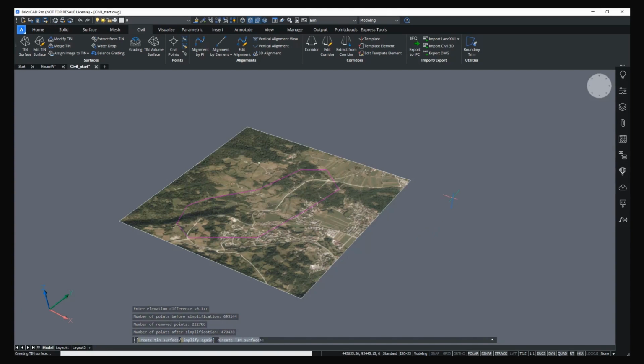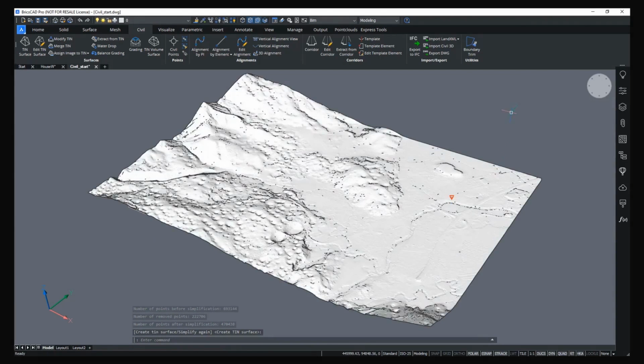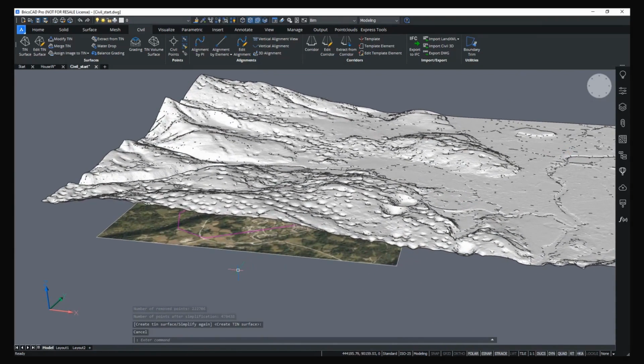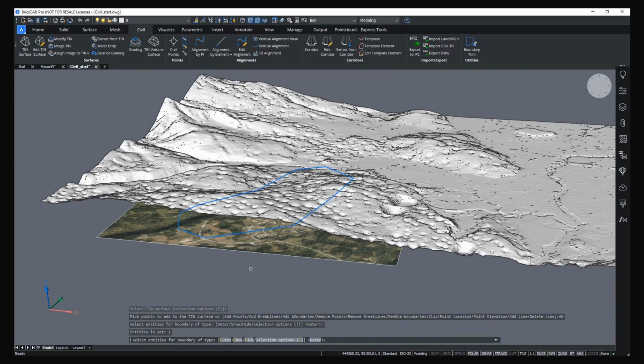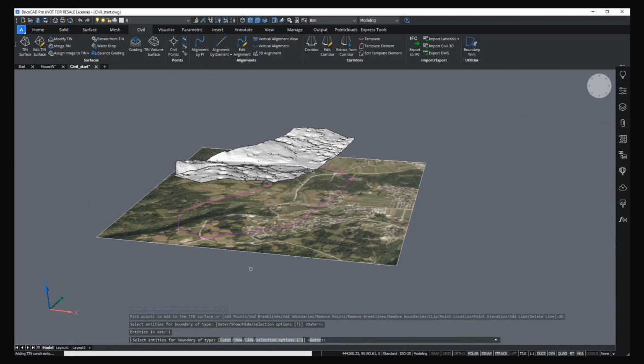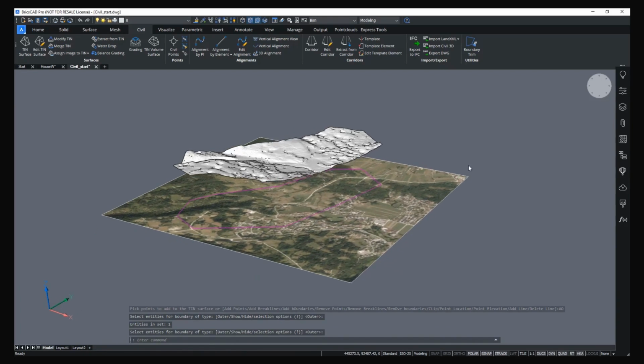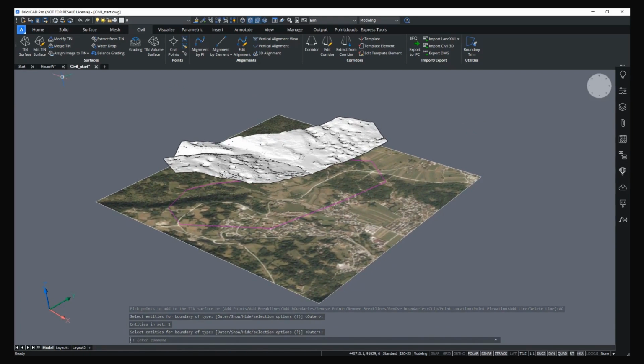And after importing, I can now do things like, for example, clip it, so I can focus on the relevant portion of the surface. I can use this polyline as my boundary to clip it. And now I can even combine this aerial image with the thin surface itself, so I get a combined view.